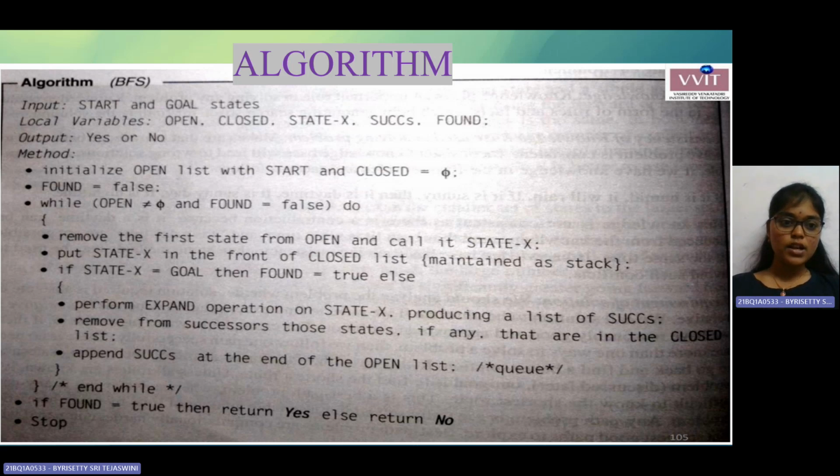Closed list is a stack, right? So state x is stored in the closed list, as the closed list contains the states which are already used. So now we are using it, so it moved to the closed list. If state x equals goal, then found equals true.